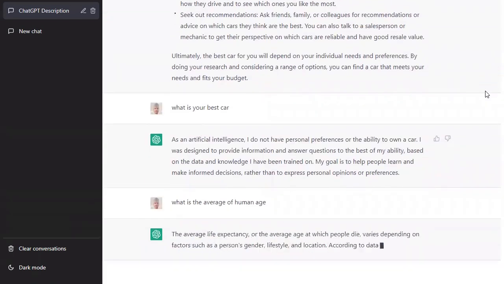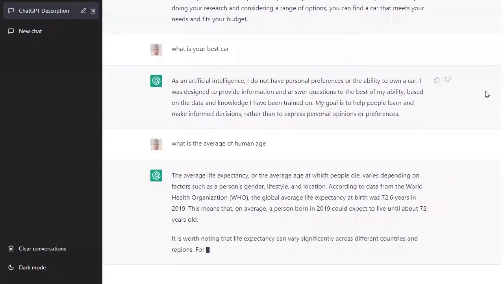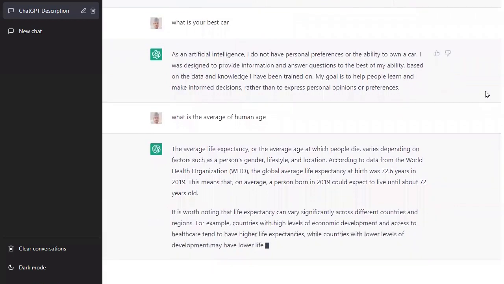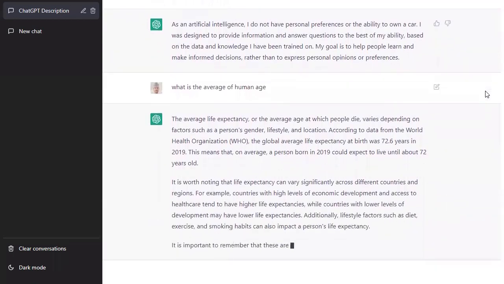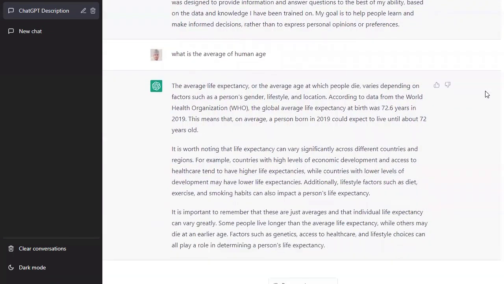The average life expectancy, or the average age at which people die, varies depending on factors such as a person's gender, lifestyle, and location. According to data from the World Health Organization, the global average life expectancy at birth was 72 years in 2019. This means that on average, a person born in 2019 could expect to live until about 72 years old.